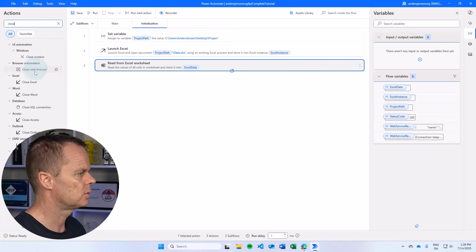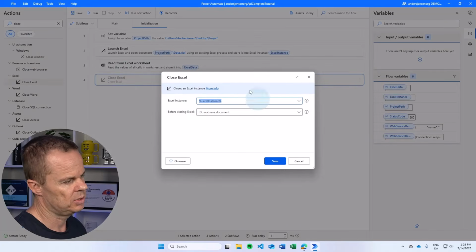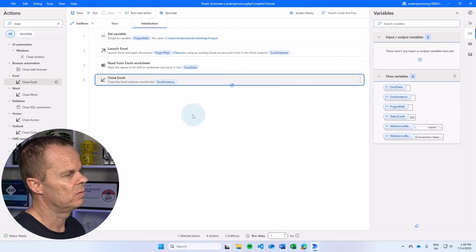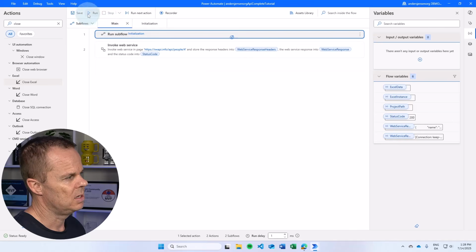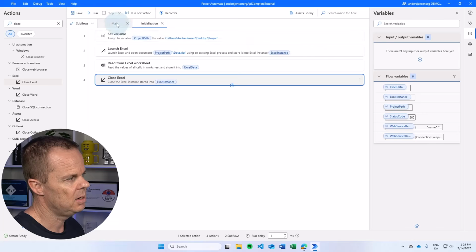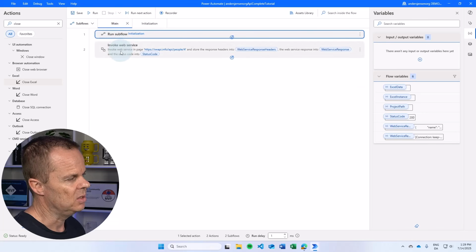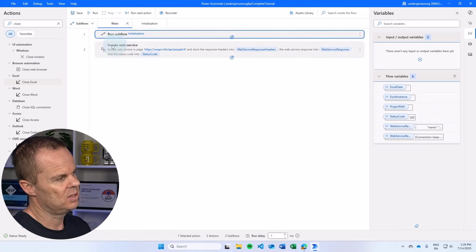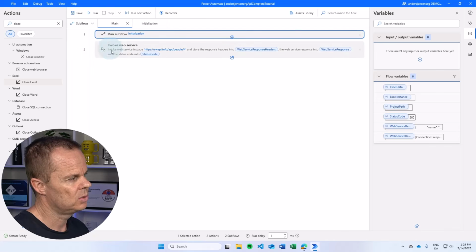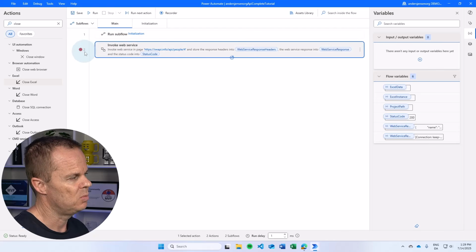So I do this and close the Excel and do not save the document. We have not done any changes in that, so I can hit save. If I go back to main and I run it, this will run the initialization, all the actions in here. Then we will come back here and do the API call. Right now this is quite fast, but if I don't want to run this, I could add a breakpoint here that will pause the automation here.